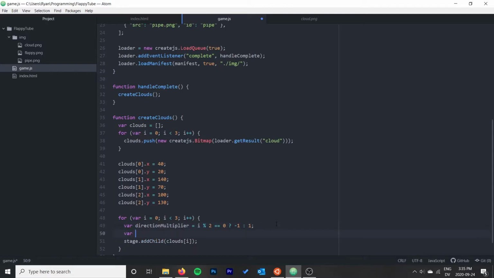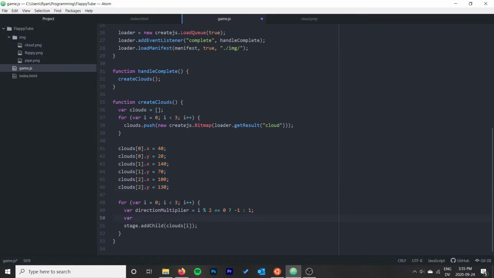Then we need to keep track of what the original x position of the clouds is. We're going to move the clouds side to side, that's moving along the x-axis. We need to keep track of where they originally were, so we know to end them up back there. Of course, each cloud is different, so we want to cache that here. So I'm going to say originalX equals clouds[i].x.